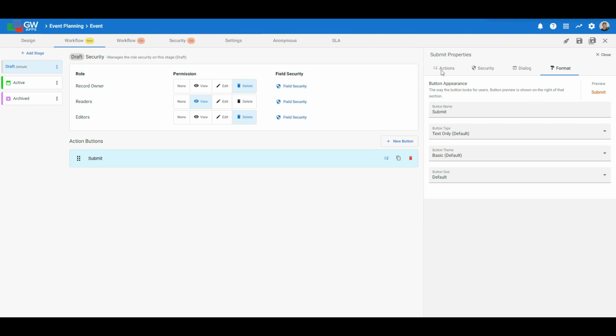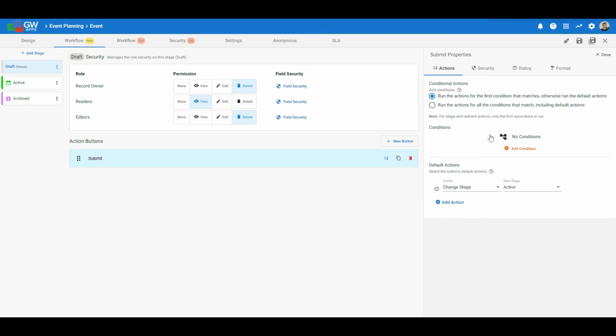Now let's jump back over to the Actions tab. Here you can see we have two kinds of actions. We have conditional actions, which are actions that will run based on certain conditions. And then we have our default actions, which are the default actions of the button when it is pressed. We don't need any conditional actions for our submit button, and we don't need to change the default action because it's doing exactly what we want it to, which is changing the stage to active.